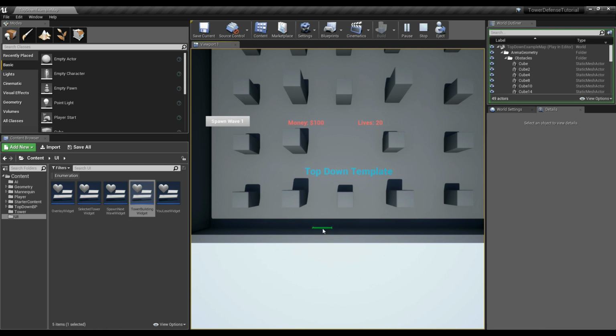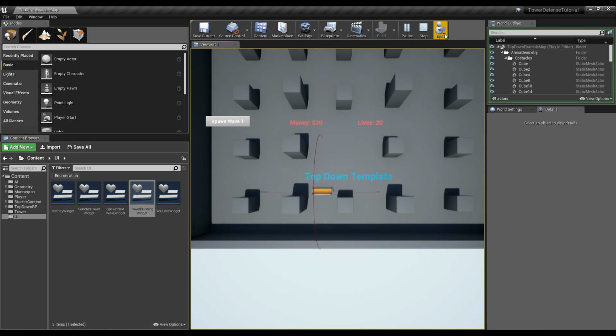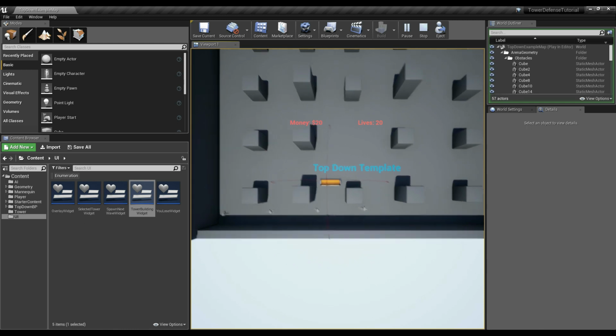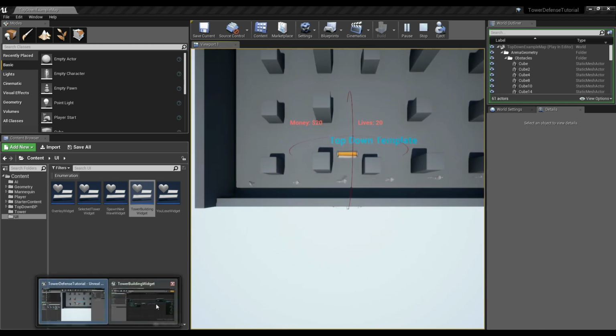So let's do our couch tower, and we can build it. Let's build it there. That works for me. And let's see now, when we spawn our wave, does our projectile home? If we set it up properly, our projectile should not home. And we're not even shooting at all. So let's see why that is.